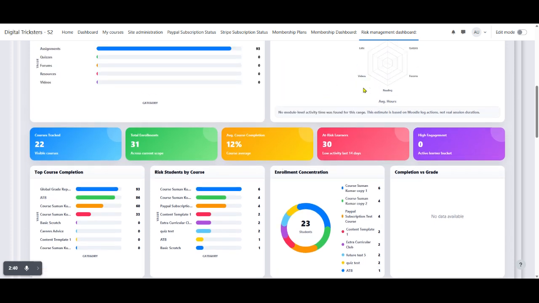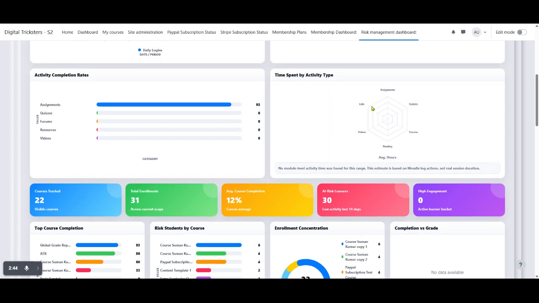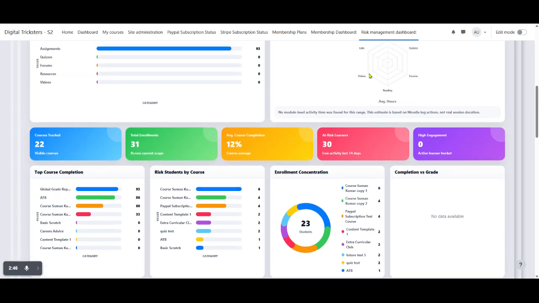We don't have much data in here. When you have data, it will populate. Then you can click and check those results.